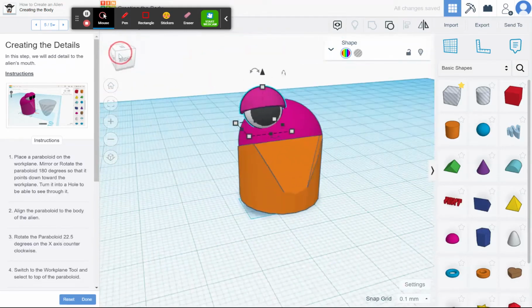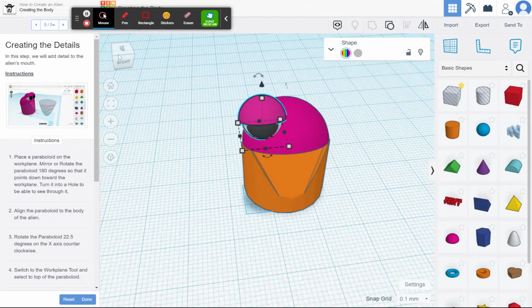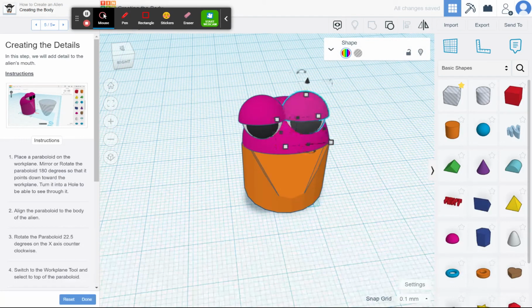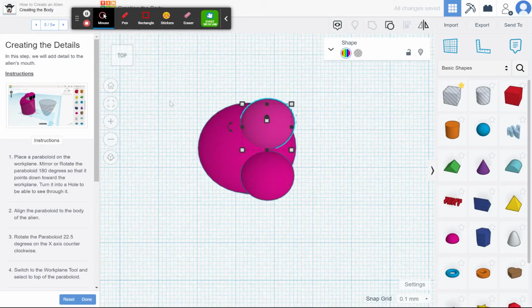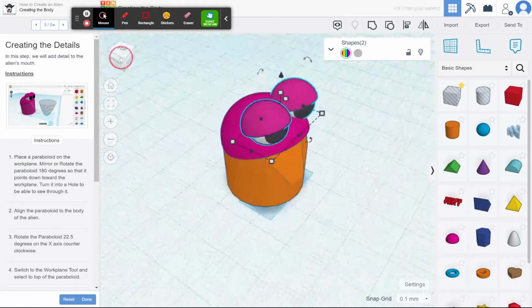Now, once I have one of the eyes placed where I think it should go, I'm going to copy and paste. And again, I'm going to use the arrow keys. I'm just kind of dragging that over until I think it looks right. Forward if I want.